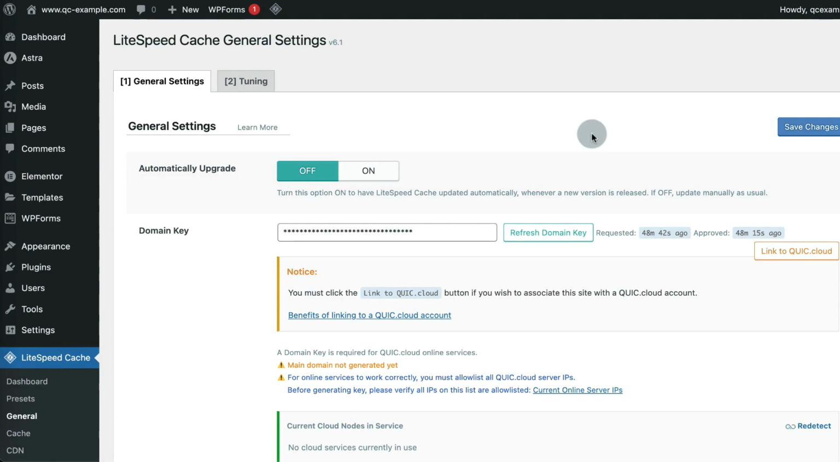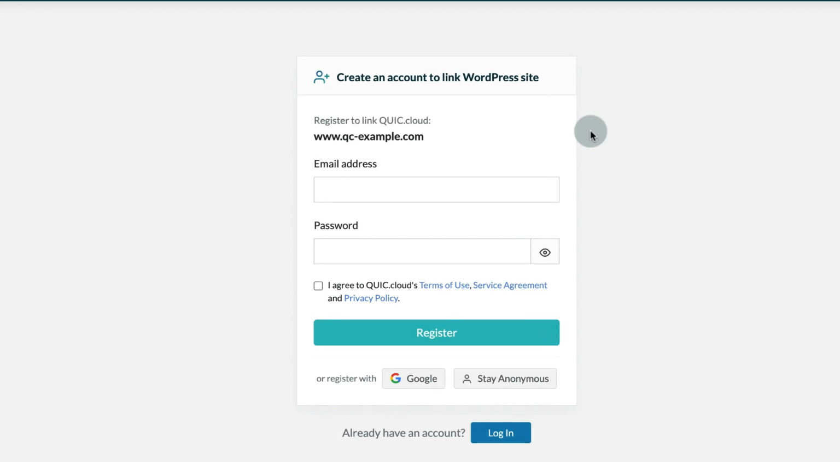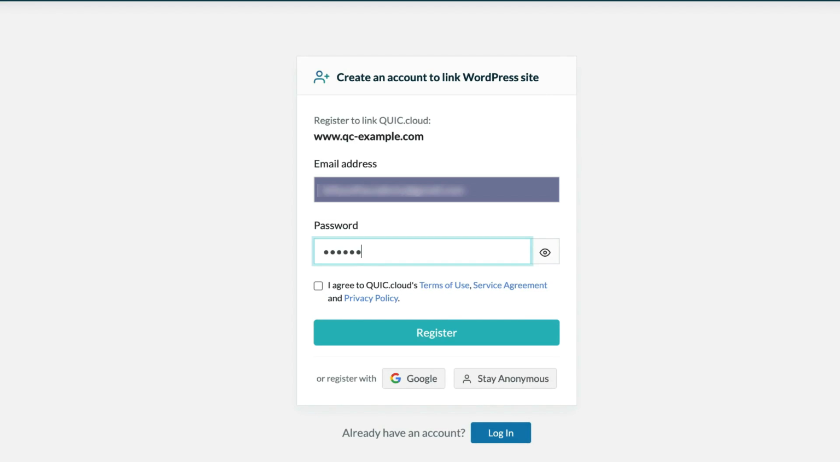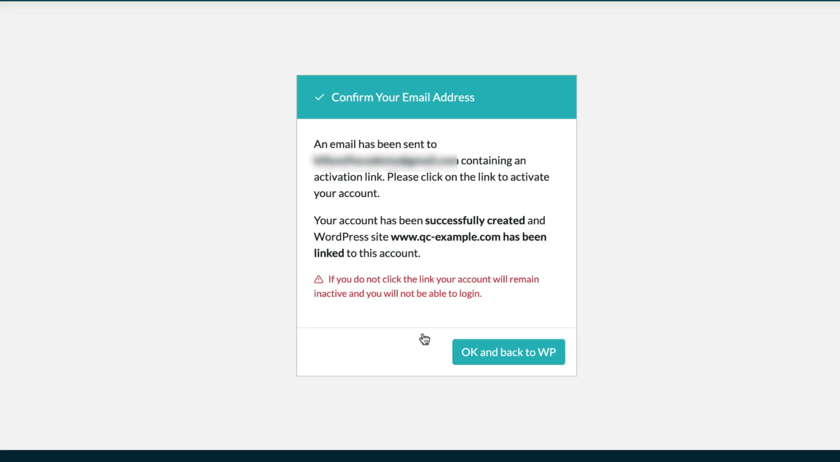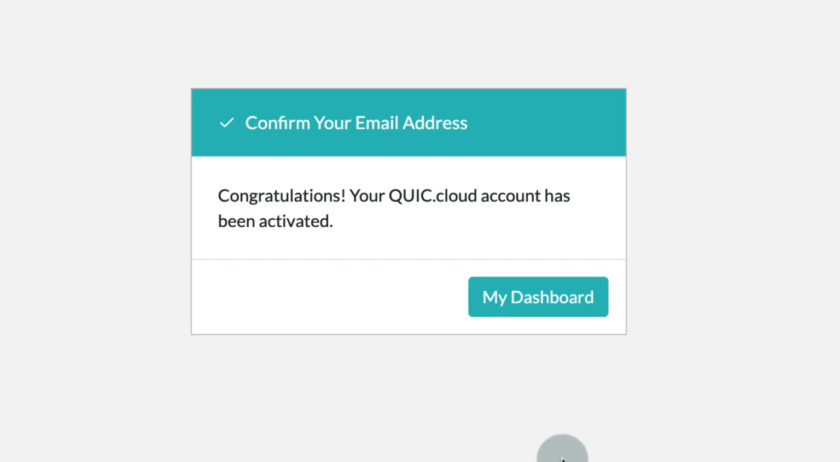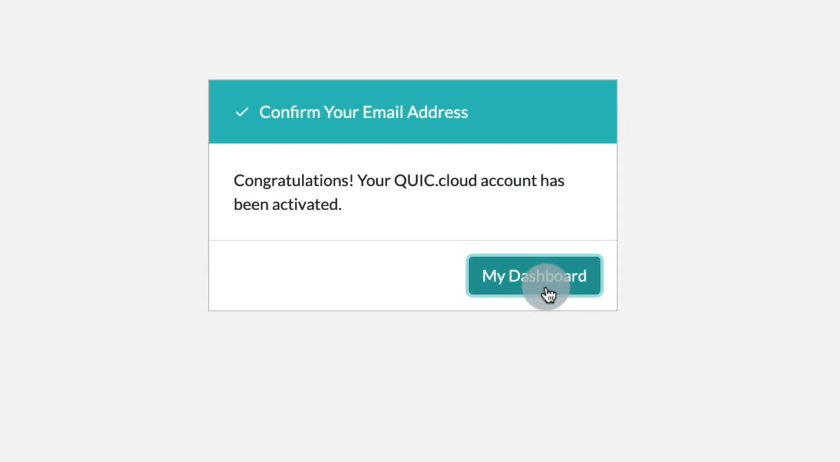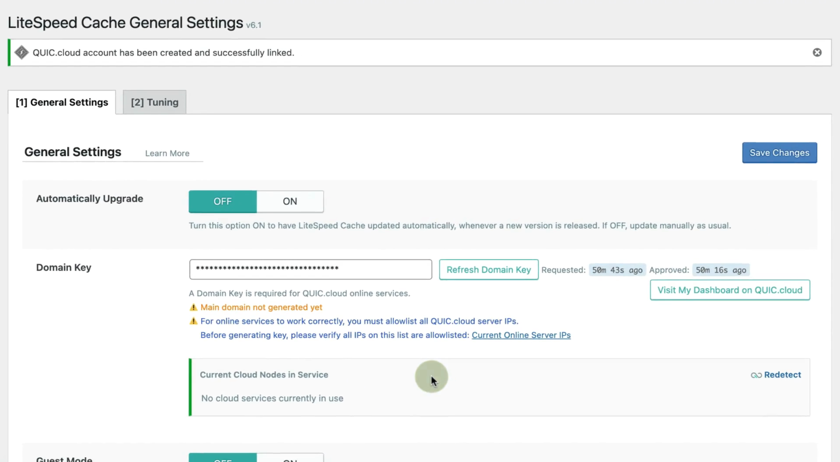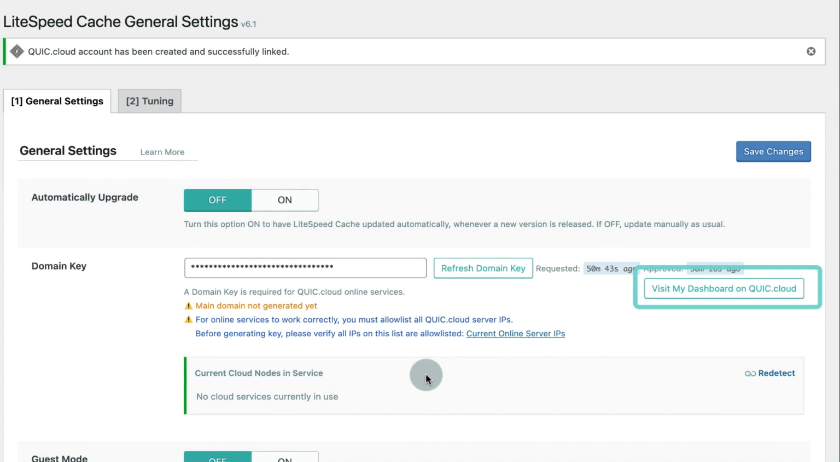You will see your new key displayed in the Domain Key setting. Then, create a QUIC.cloud account. To register your QUIC.cloud account, click the Link to QUIC.cloud button. You will be redirected to QUIC.cloud to register. Choose a password, agree to the QUIC.cloud terms and conditions, and click Register. Check your email for a validation message from QUIC.cloud and confirm your account by clicking the activation link within. Back in WordPress, you will know the connection was successful when you see the Visit My Dashboard on QUIC.cloud button on the General page.